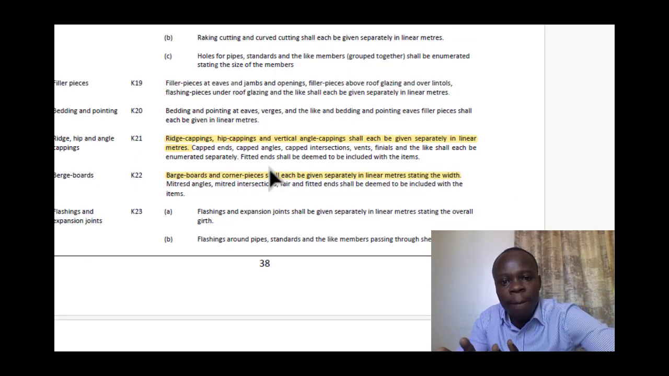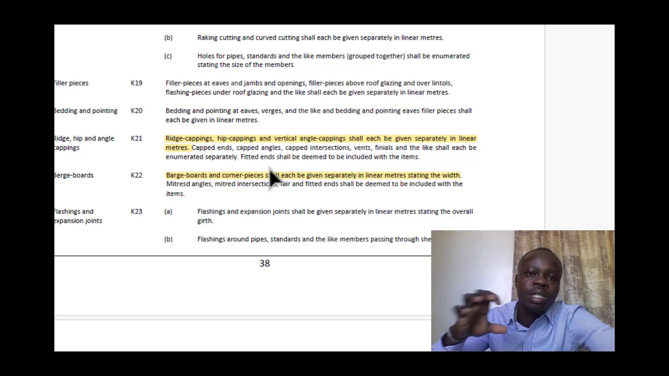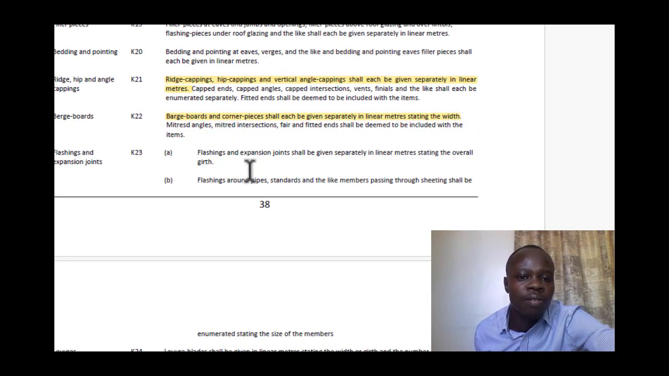We have barge boards. We also have ridge cappings. I've told you the ridge capping is covering the ridge boards. Then we have barge boards, the ones that are towards the gable end. That is why we have the barge boards. You also do that in linear meters.